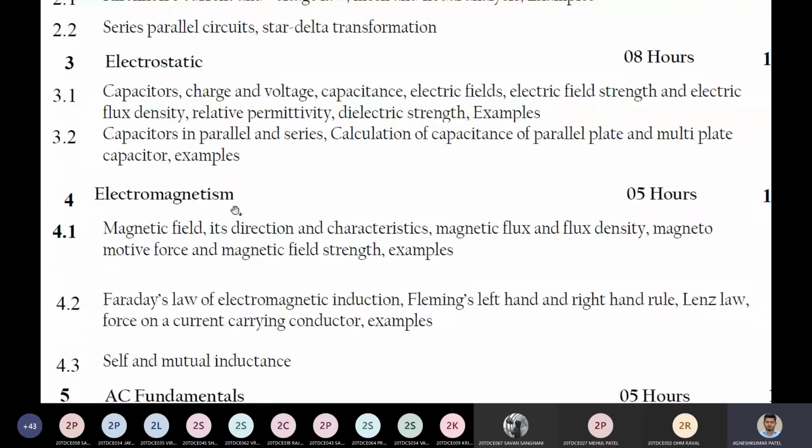Then there is a chapter of electromagnetics. So this is electrostatics, where we are discussing charged particles. And magnetism is something different. This is the magnetic effect produced by your current. So what is a magnetic field? What is its direction? What are the characteristics of a magnetic field? What is magnetic flux? Flux density, magnetomotive force, that we know as MMF. Magnetic field strength and its examples.